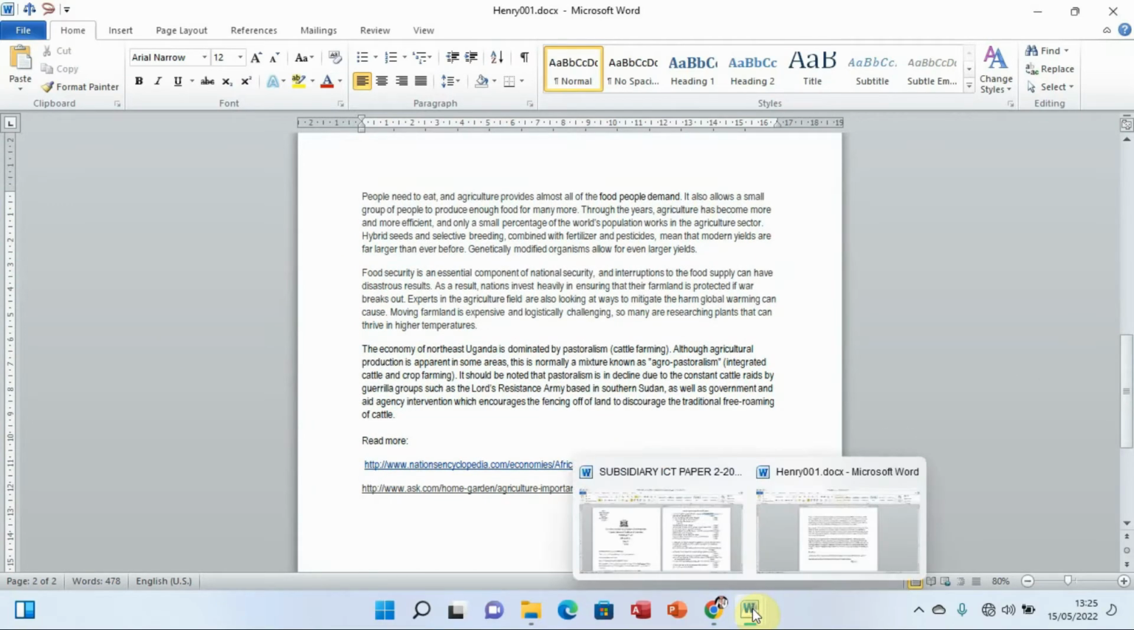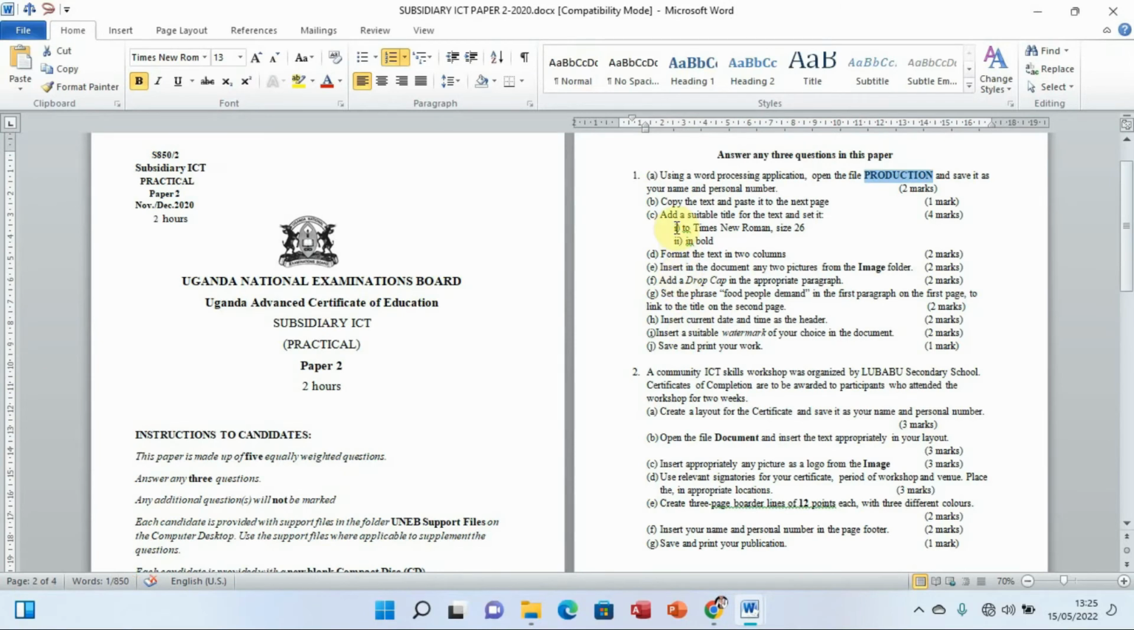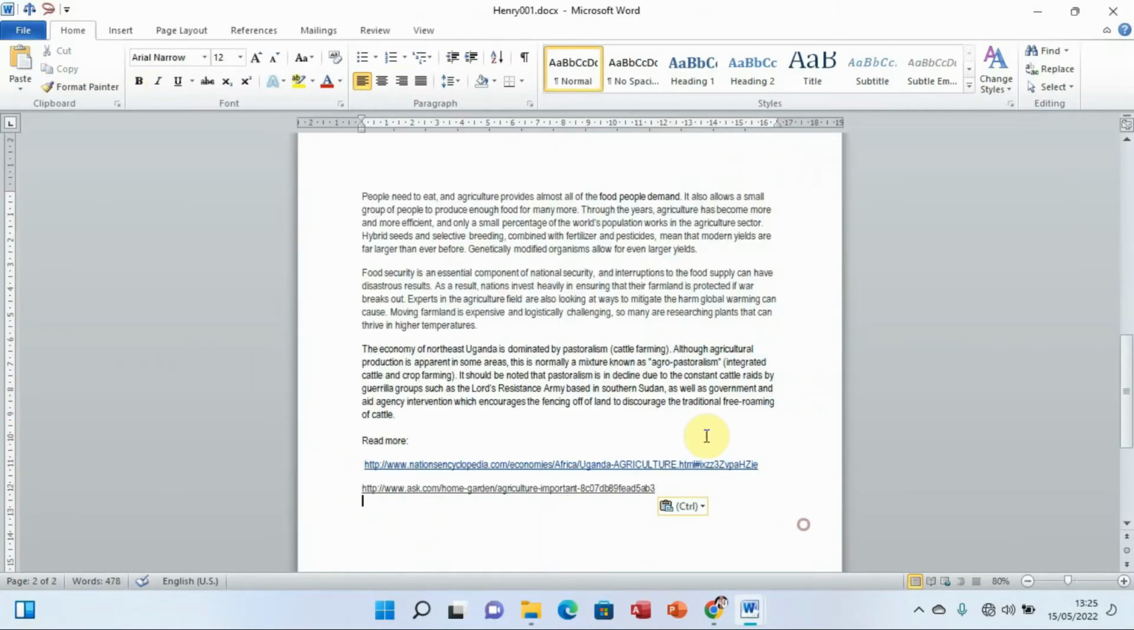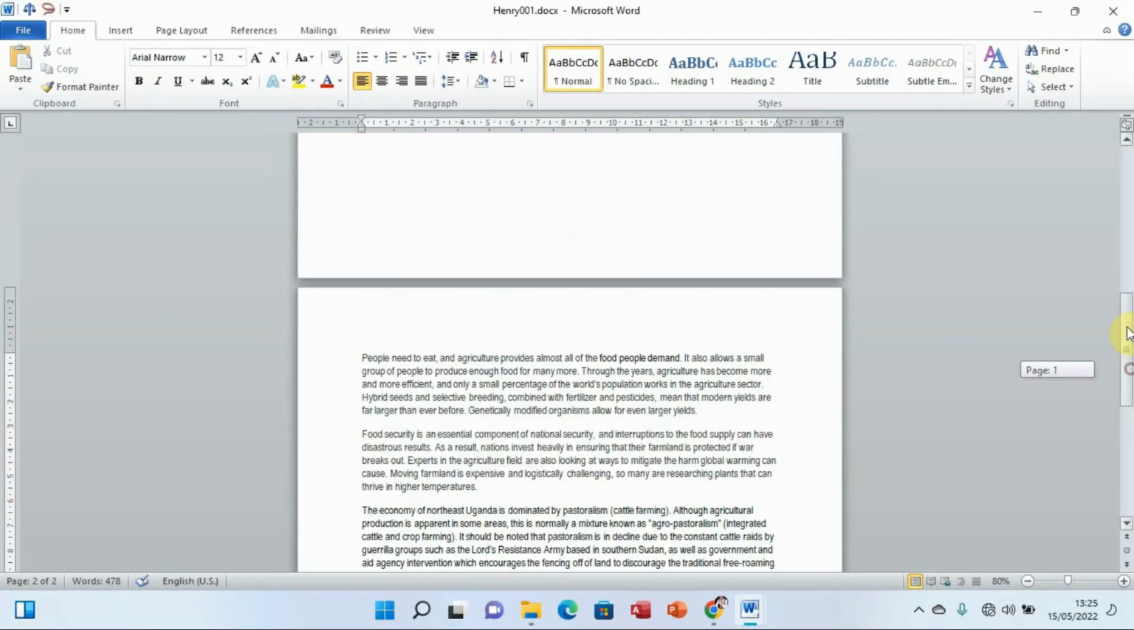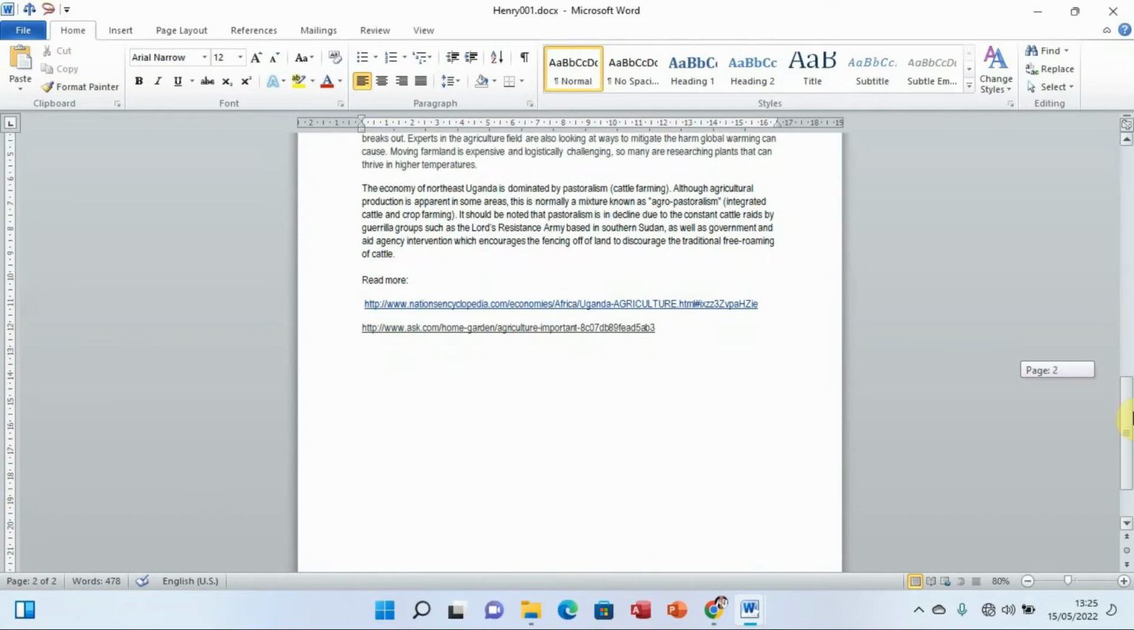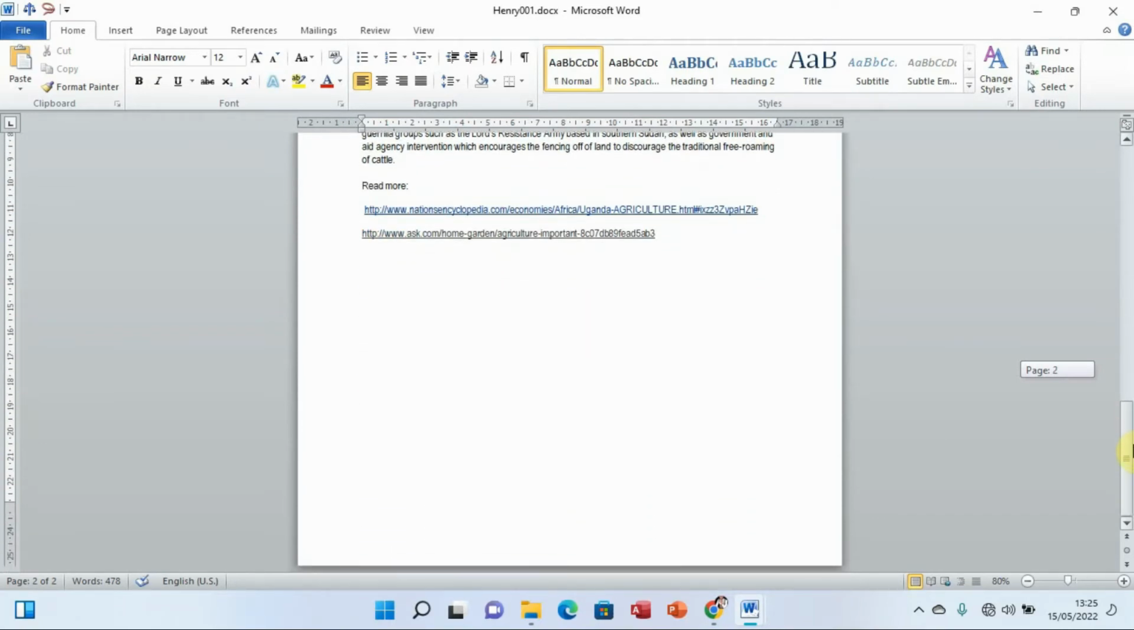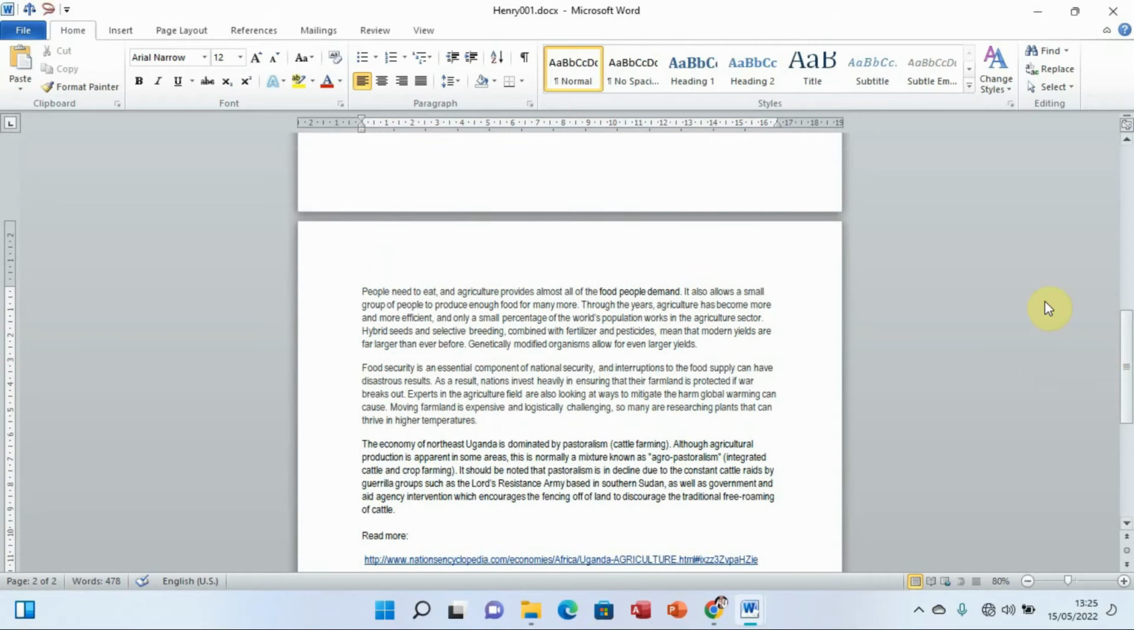So let's come back to our question, and they're telling us that part C, add a suitable title for the text and set it to the following. So we are going to first of all make it as a title. So we come back to our work, then come back and put a heading. For example, you first of all have to read through and know what the information is all about. Then afterwards, you can put a title for that text. So what are we going to do? We need the title up here, but we don't have space where to put it.